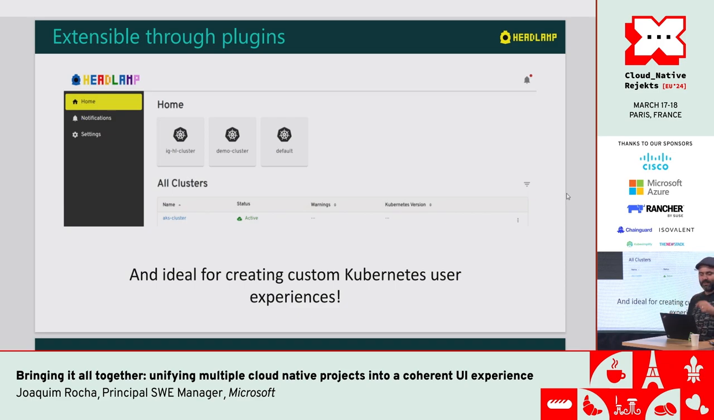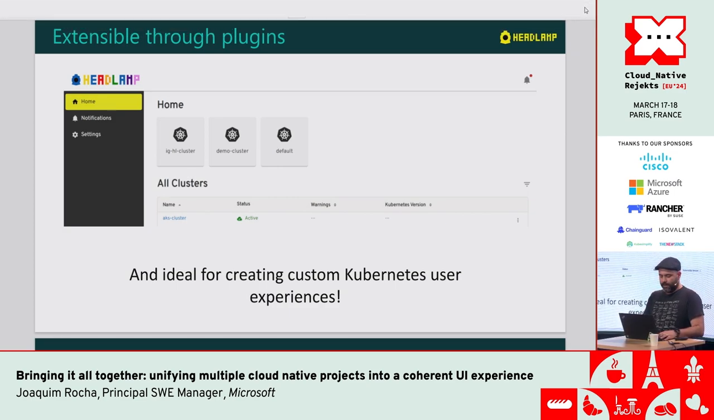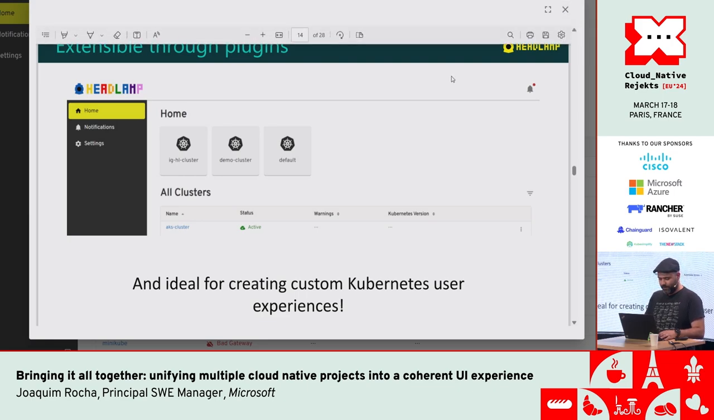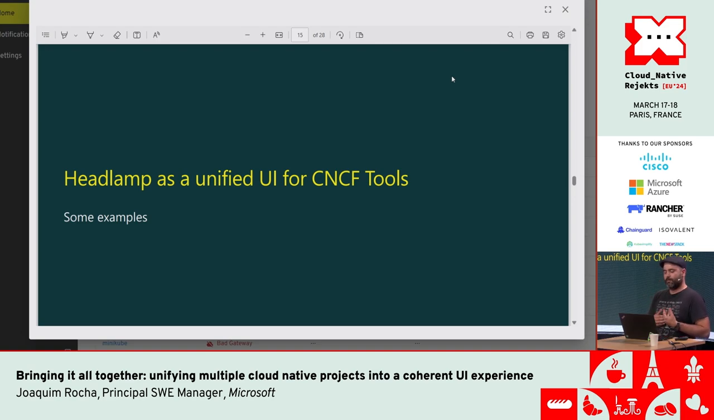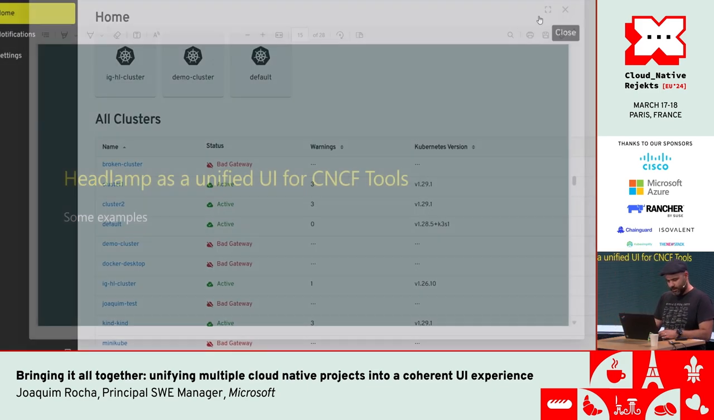So in here, you can see an example of a screenshot with the logo slightly changed. And in fact, this application is running as a plugin in Headlamp. So this is the stuff I did yesterday. Let me go to the next slide. Yeah, so all of this, I think, can contribute to make Headlamp kind of a unified UI for different cloud-native tools.